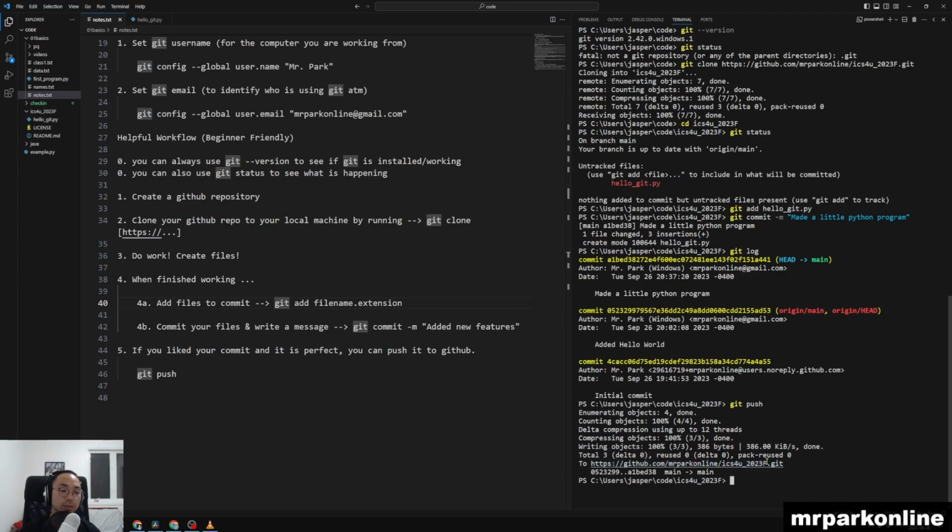If you have any questions about that, please let me know. But this is your basic rundown of GitHub and how to use Git to upload stuff from your own machine to GitHub.